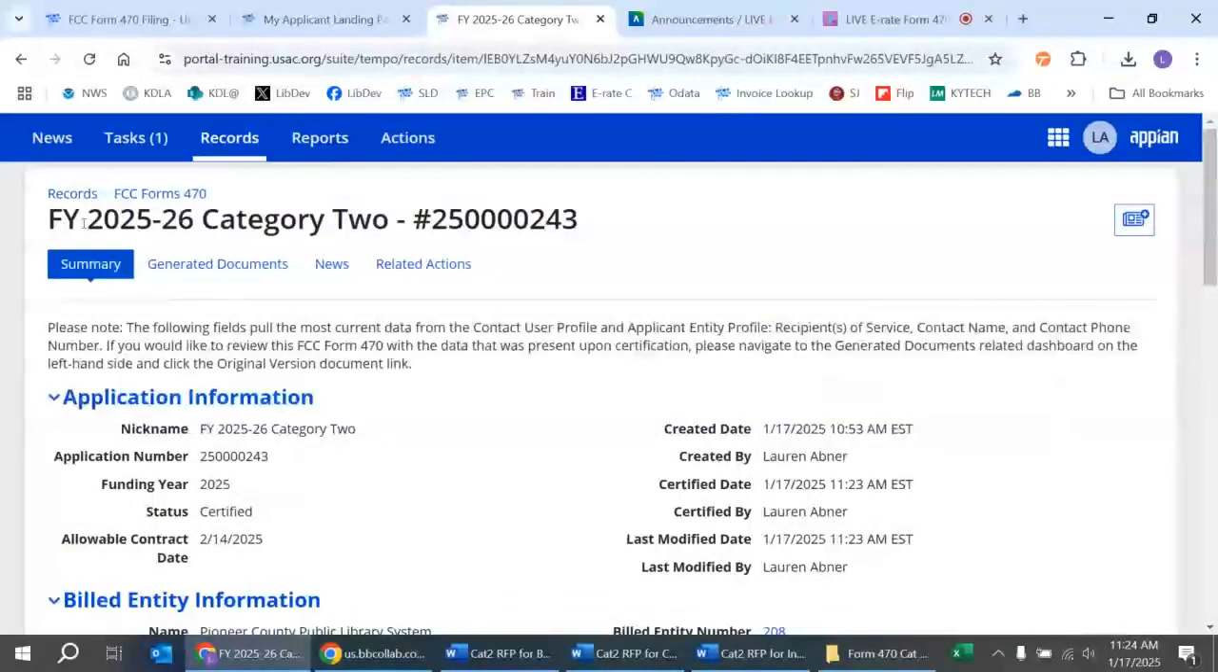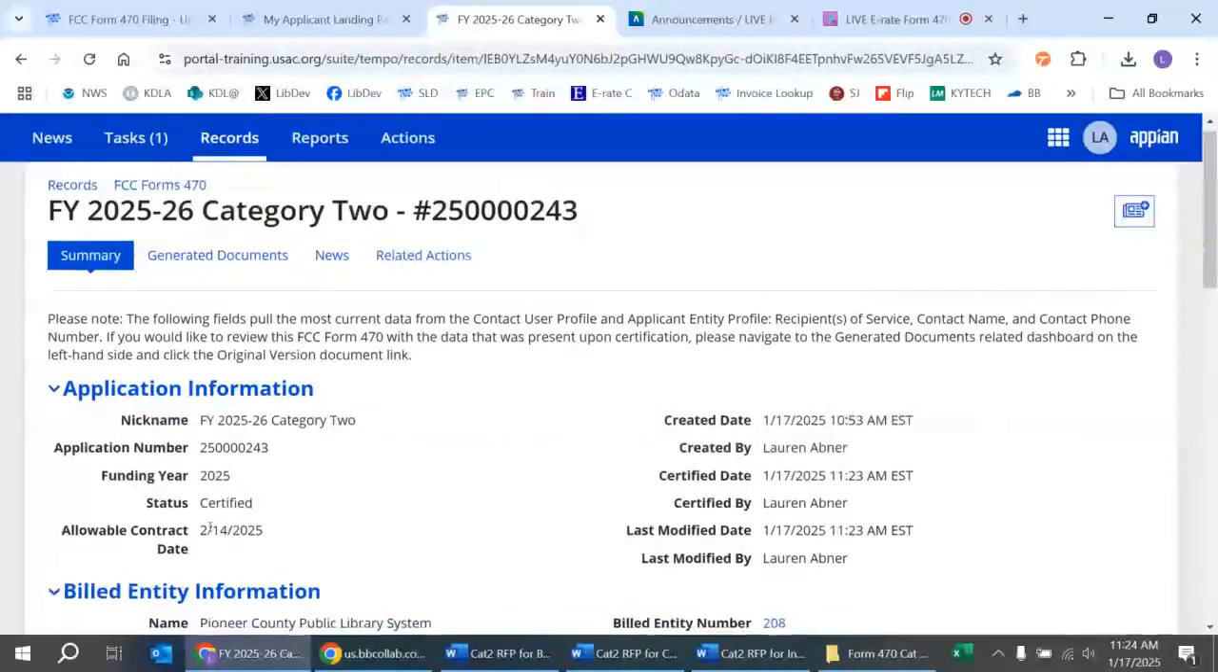If you look on this Summary tab, it shows the allowable contract date. So if I filed a 470 today to open a competitive bidding process, the 28 calendar days will have elapsed by Valentine's Day, February 14th. On the allowable contract date, you'll receive an automated email from USAC to let you know that the earliest possible allowable contract date has arrived. For now, what I want to do is switch from the Summary tab over to Generated Documents.